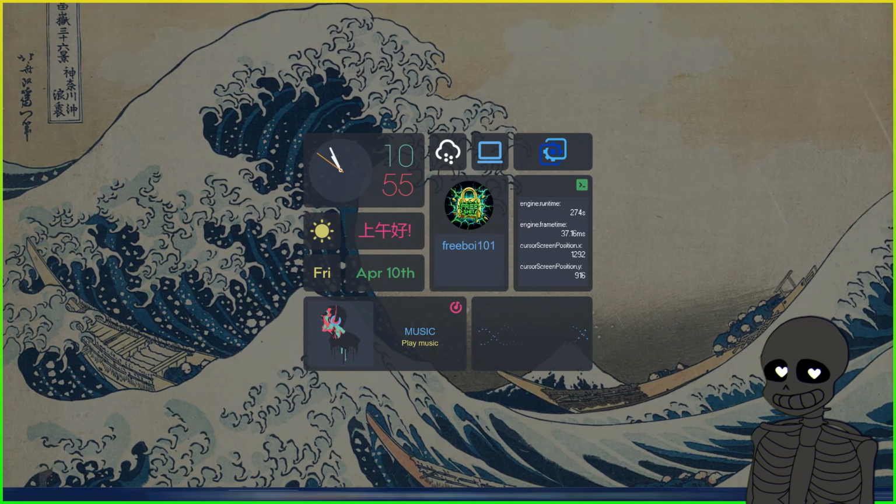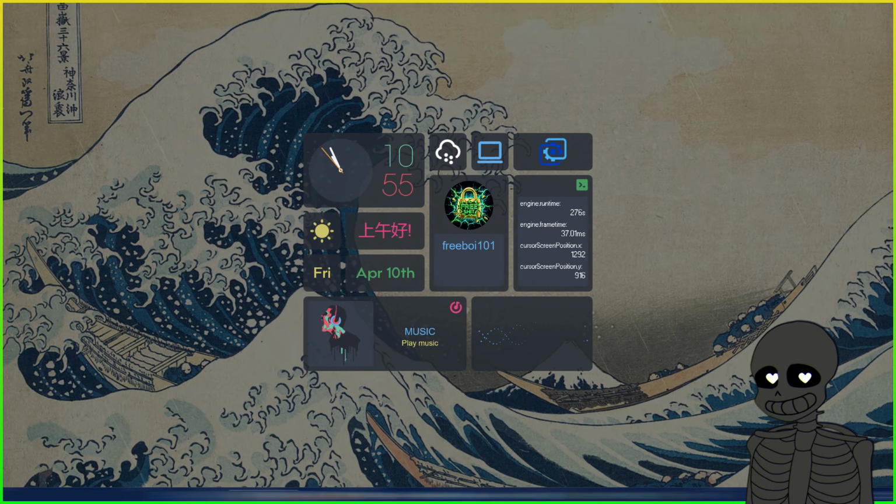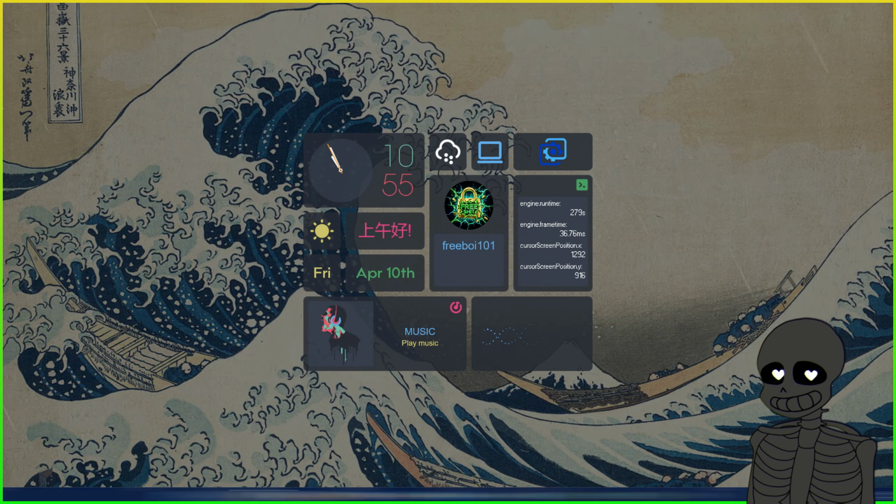Alright guys, this is FreeBoi. This is kind of like a dev blog. We're talking about the new FreeBoi Hypervisor Bypass Cleaner, and you know what?